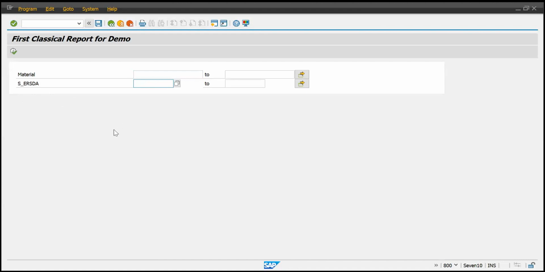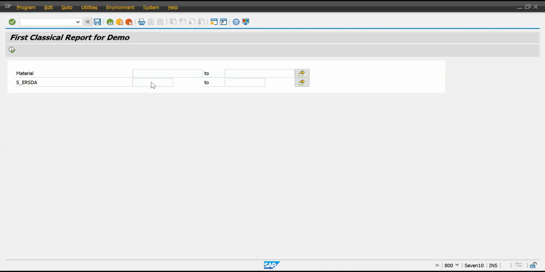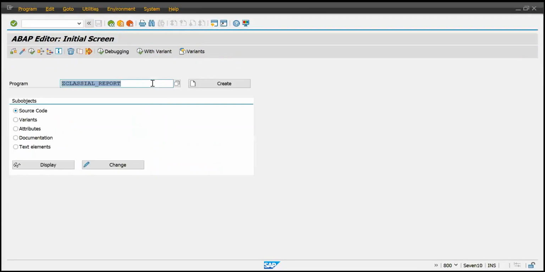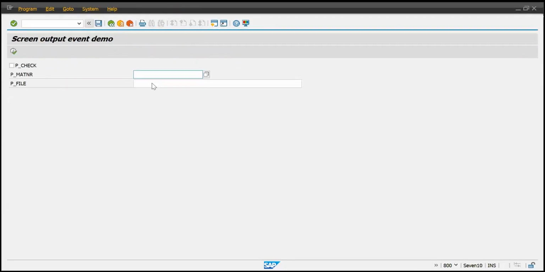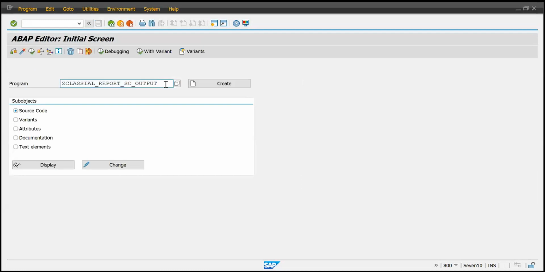So how can we create a button over here? We have seen how to create check select options and how to create parameters in this program. We have seen another program, how to create check boxes also. Likewise we can create a radio button also, where the type is radio button.